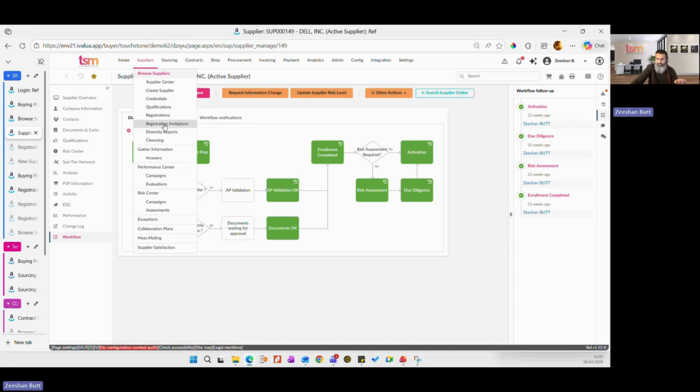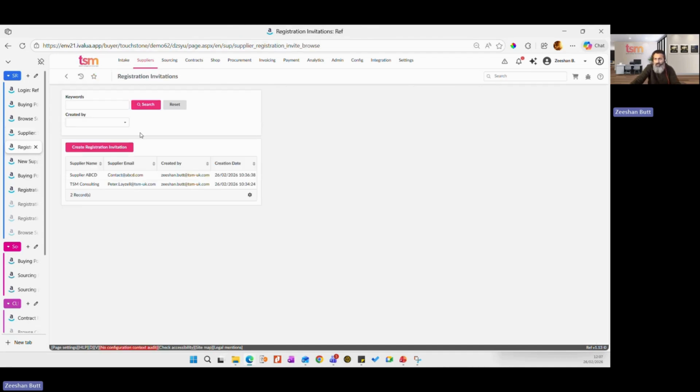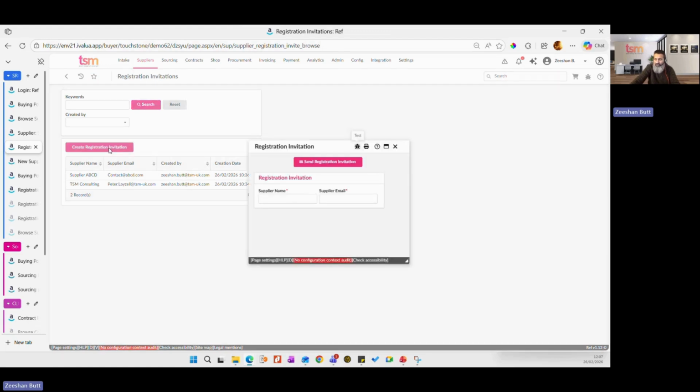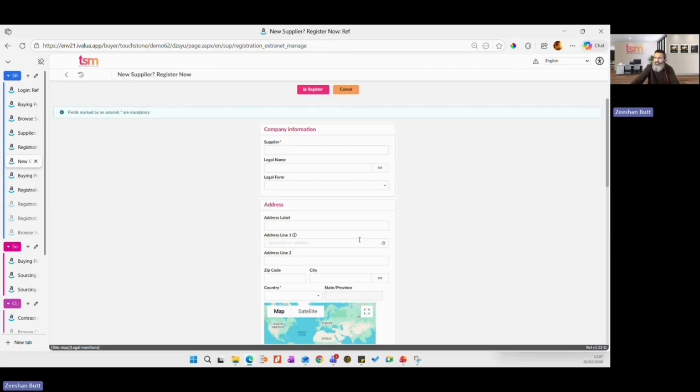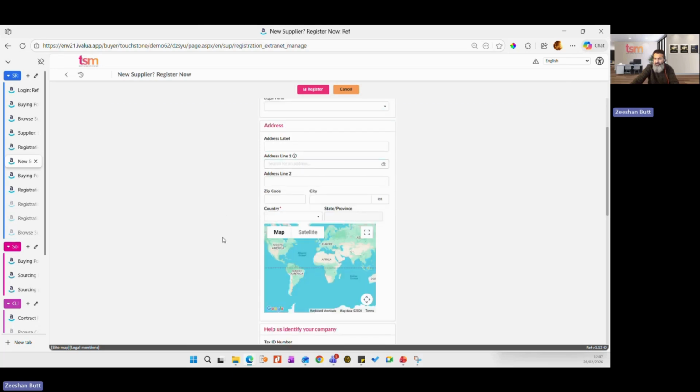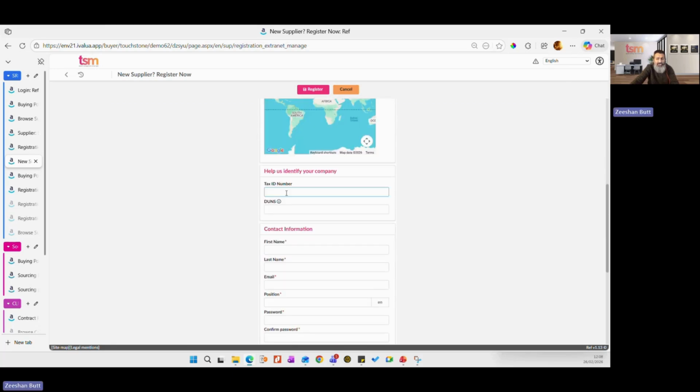So what you can do is send them an invitation, and I can just click on that. I can just put in their name and email address. That's all I need. Once I've done that, they'll get an email with a link to start the onboarding. And all it is, it's a public page. So they go on there and put in their information, their address, the unique identifier.